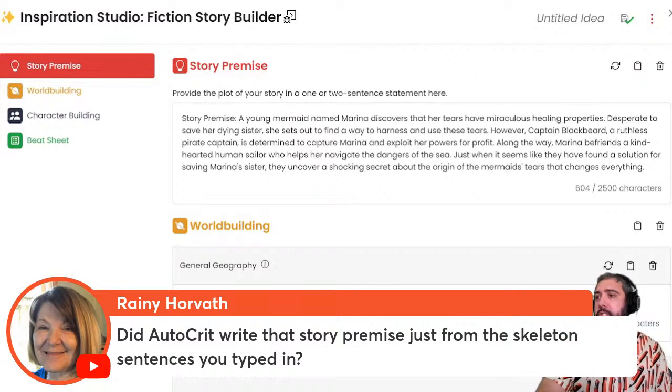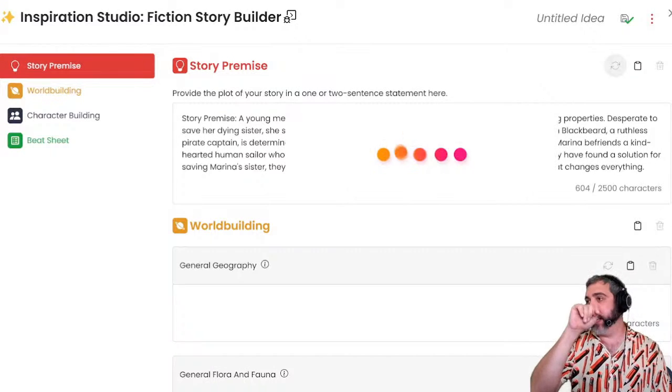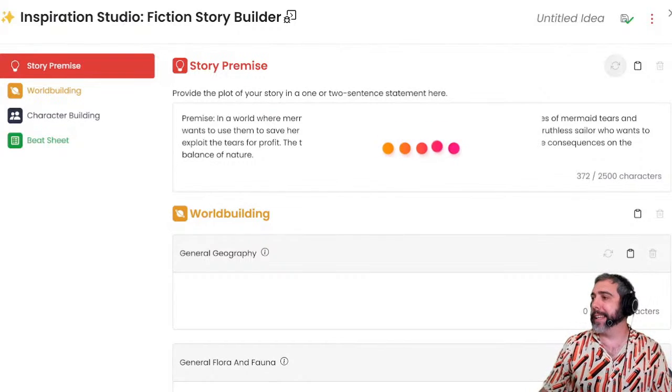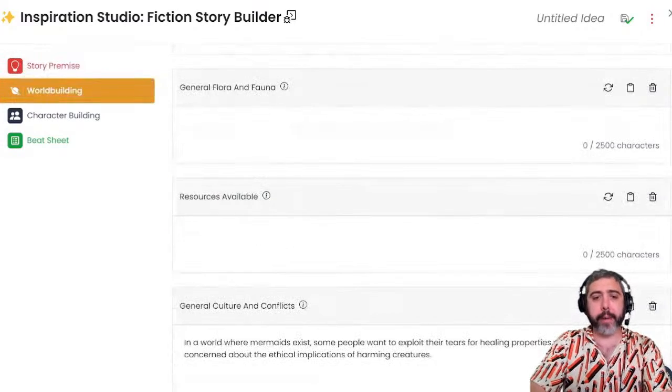Yes, AutoCrit just did write that story premise. If I refresh it again, it'll give me another one based on that. See, Lily, a young healer, discovers the healing properties of mermaid tears and wants to use them to save her dying sister. Similar premise, but not exactly the same. It's really stuck on the name Lily for some reason.